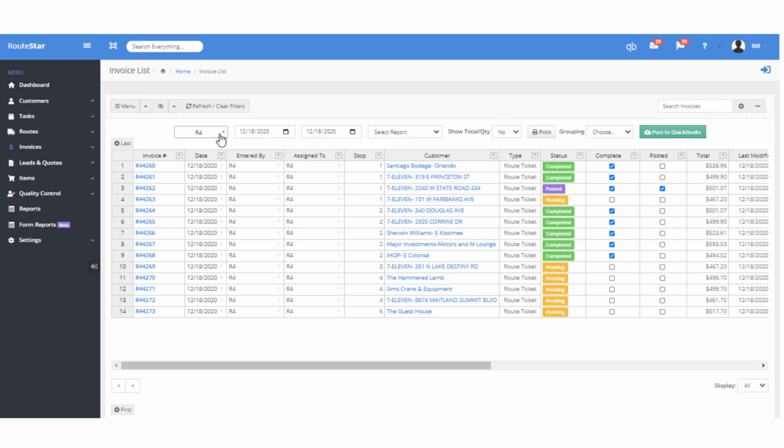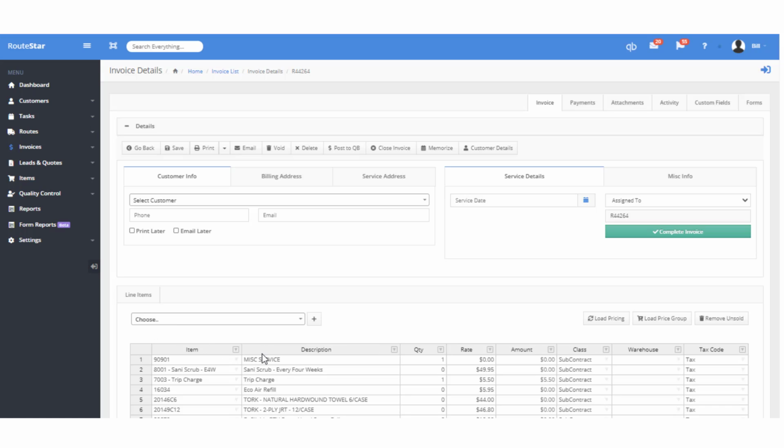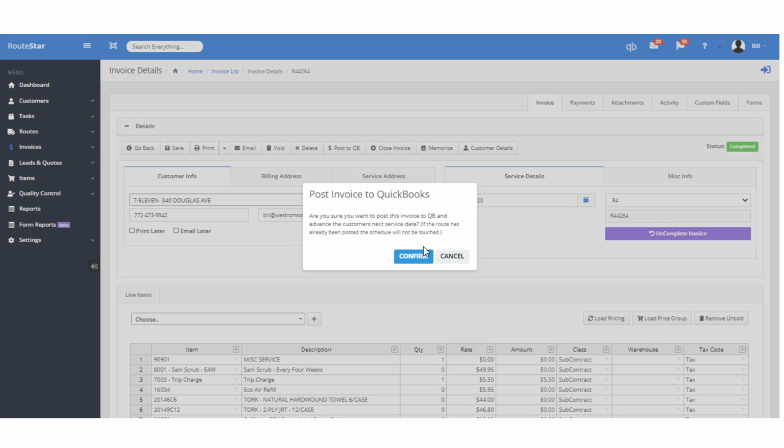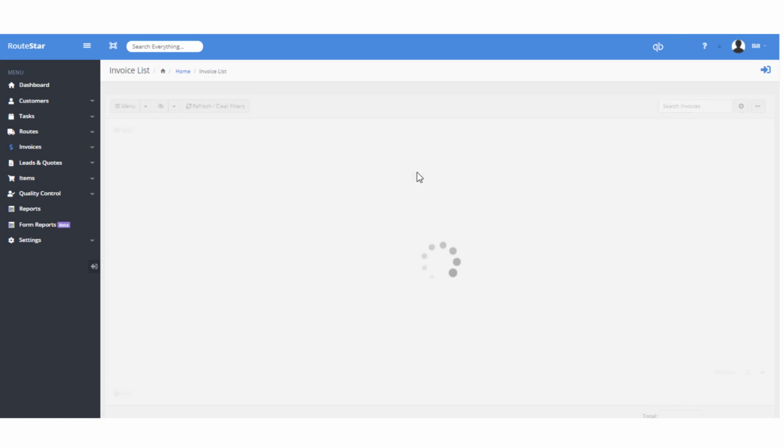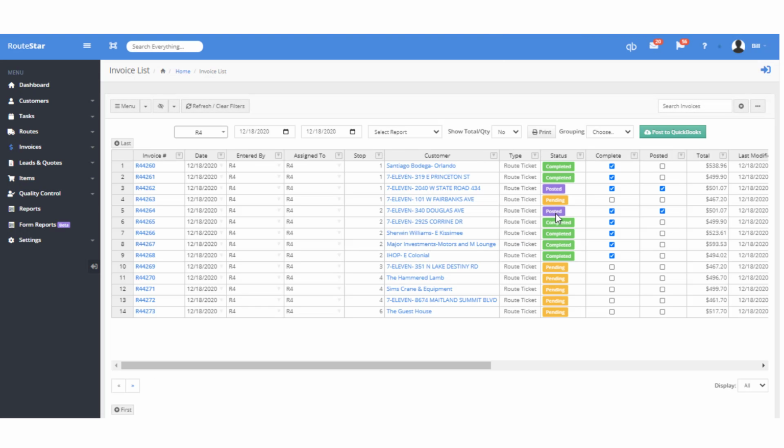So I can select Route 4 for a specific day, and I can press Post to QuickBooks, and any invoice that is completed will post to QuickBooks. Or I can open an invoice. I can check it to make sure everything's correct and press the Post to QuickBooks icon. When I press Post to QuickBooks, you have the ability to advance the route. Now this invoice displays as posted to QuickBooks.